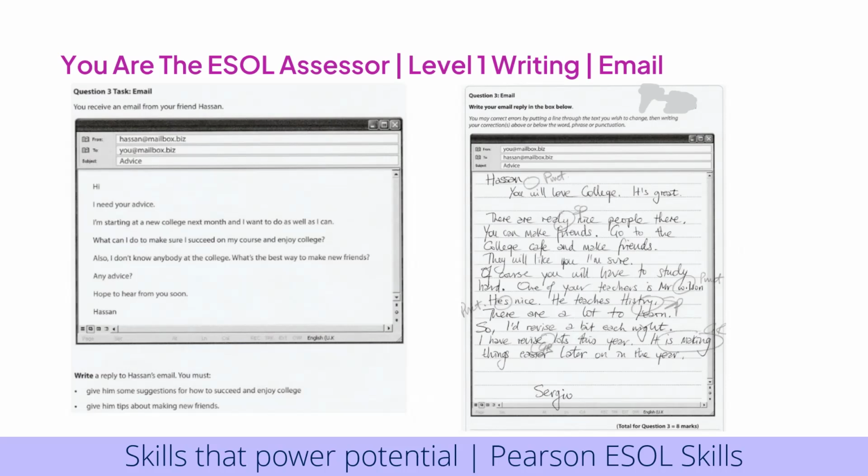Now, for today's video, I've left in the annotations from the assessor, so you can have a look at that as well. But here's an opportunity to have a quick pause of the video and have a read through in a little bit more detail.